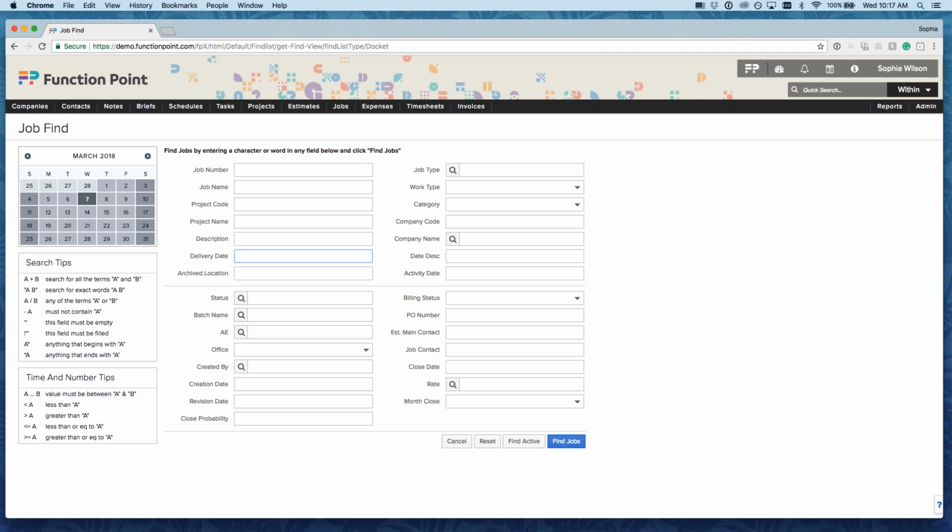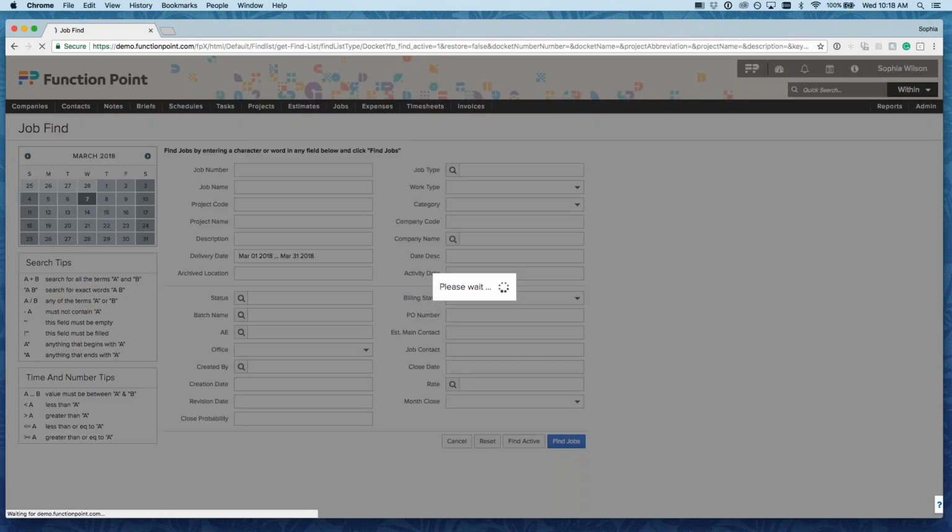But searching for date ranges, maybe I want to see all of the jobs that I expect to be delivered within this month. So what you can do is enter March 1, then put 3 dots, then March 31 and tab out, and that will automatically populate that for you. You can then search by either, and this is really important to point out, find active or find jobs. If you search by find active, that will only pull jobs that are currently open or active within your system, whereas find jobs will pull everything, even jobs you've maybe closed or invoiced for. So that is a bit of a difference. Maybe just for today, I'm going to choose to find active.